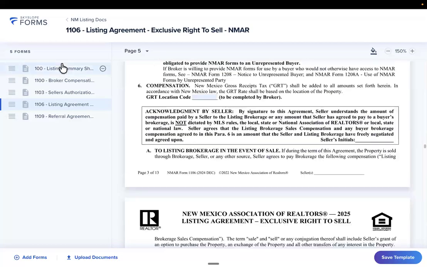Awesome. So this already looks great. I really like this grouping of 5 forms. If I would like to add any additional forms from that library, I can bring them right in, or I also have the ability to upload any documents.